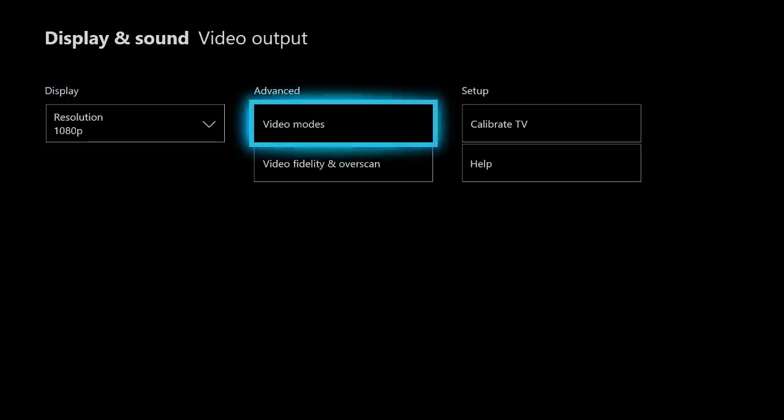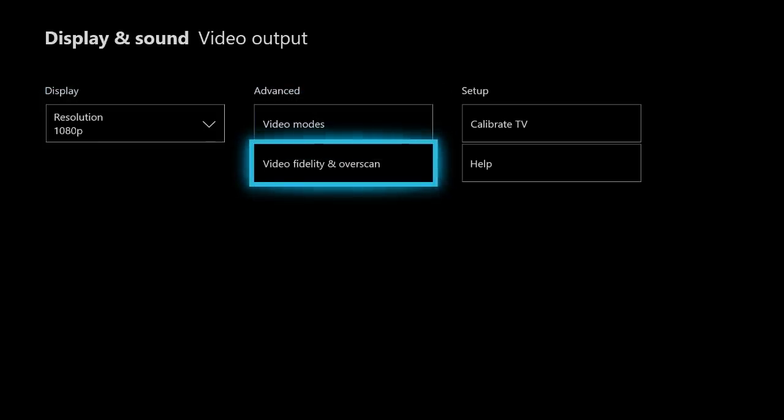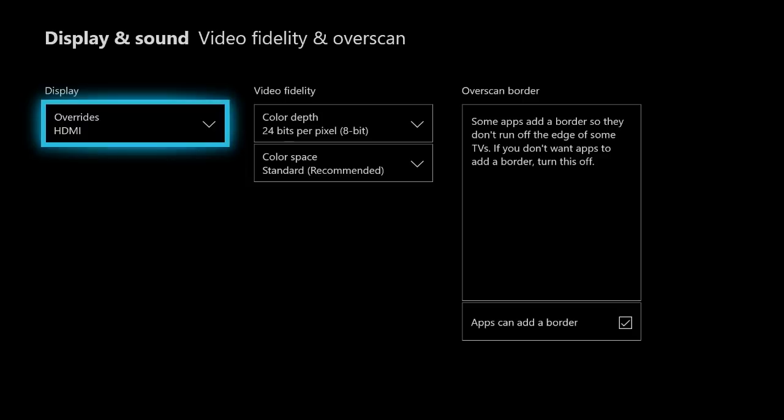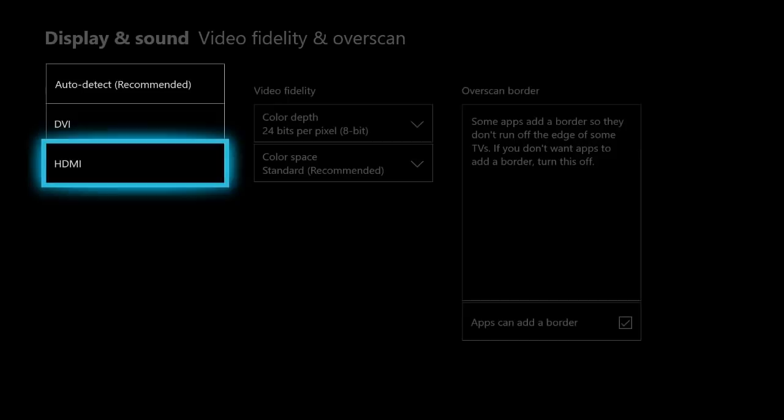After doing that, you'll see the overrides right here, which is pretty much defaulted on. So there's two options. It's either going to be on HDMI or DVI. What you want to do is select the one that it's not on. For instance, I have mine on HDMI. I'm now going to select it on DVI. After a few seconds, it'll actually convert over.